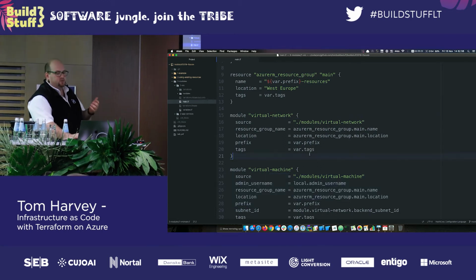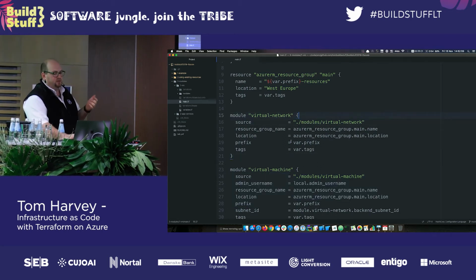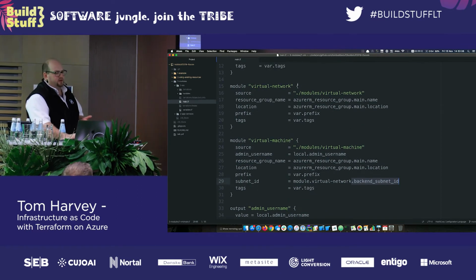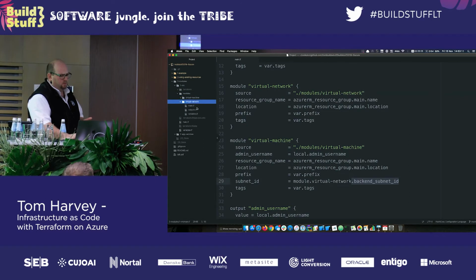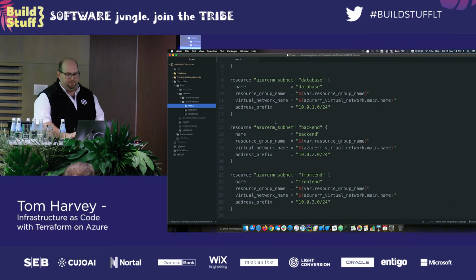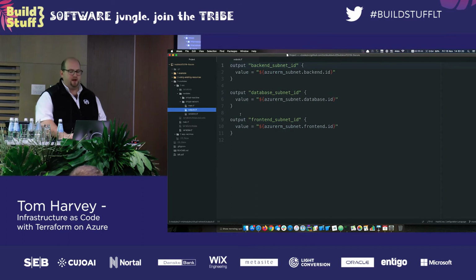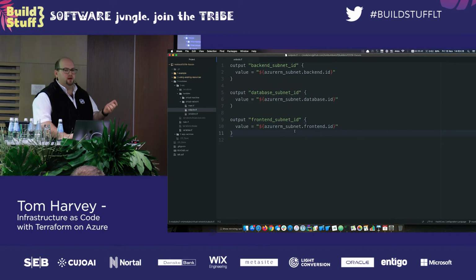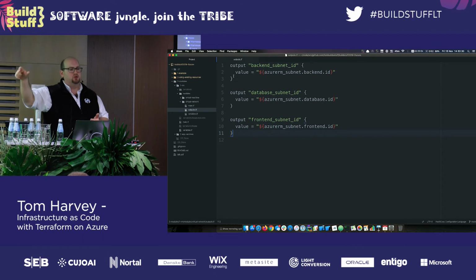What we're doing is saying create the virtual network with this prefix, this name, and then pass the backend subnet ID out of that module. This virtual network module creates 3 subnets: a database, a backend, and a front end. It could create anything, this is just an example. And then we output the 3 IDs, so in this case we can use them. The way you reference this in Azure is to say create me this virtual machine in this subnet.